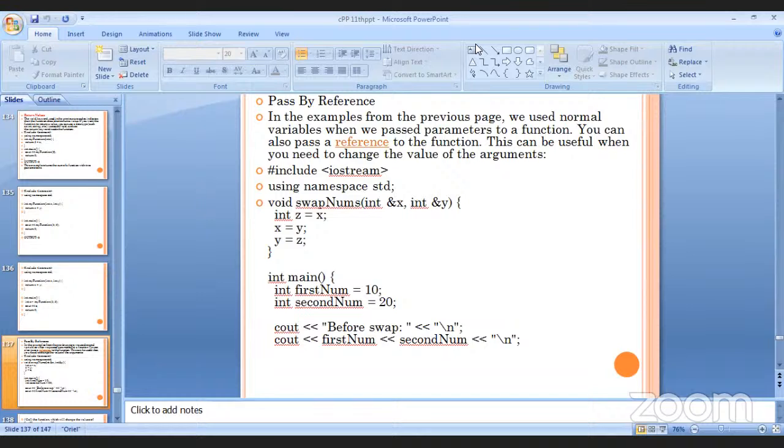Then pass by reference. In the example from the previous page, we use normal variables when we pass the parameters to a function. You can also pass a reference to the function. This can be useful when you need to change the value of the arguments.